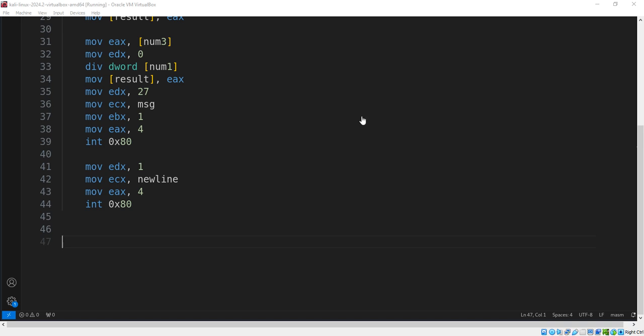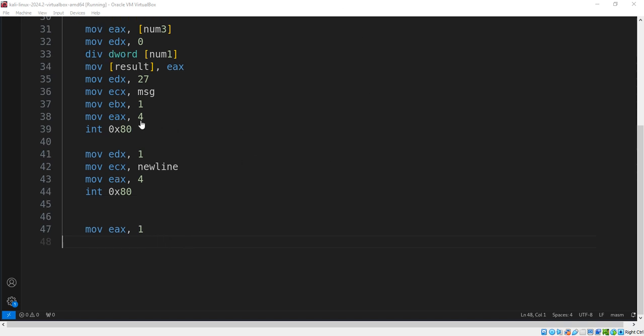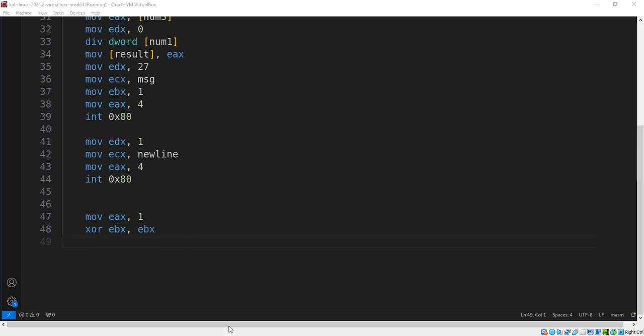Exiting the program. Every program must exit properly, otherwise Linux thinks it's still running. System call for sys_exit. Exit status 0, success. Call the kernel to exit.